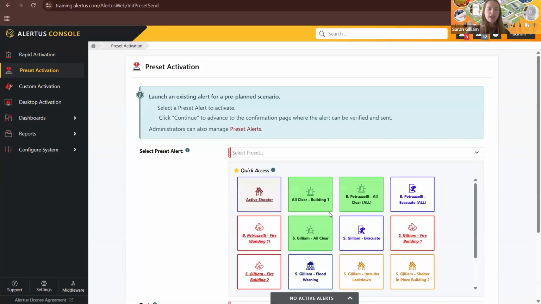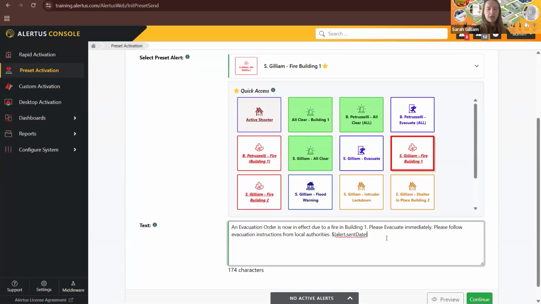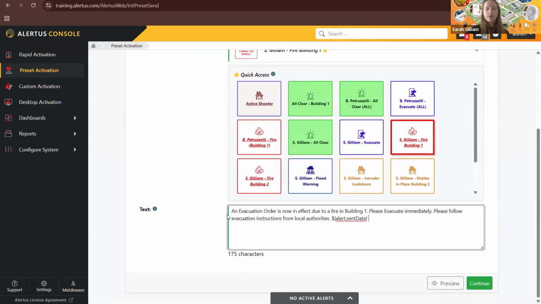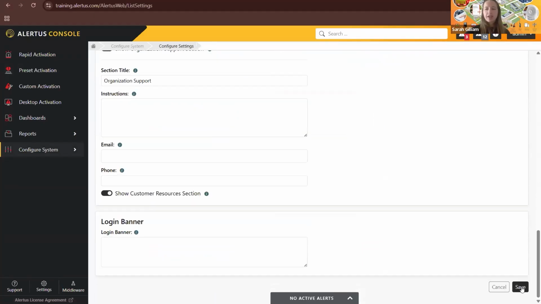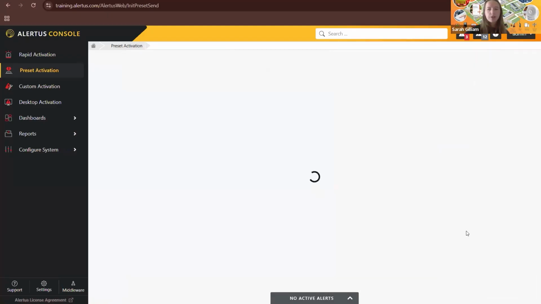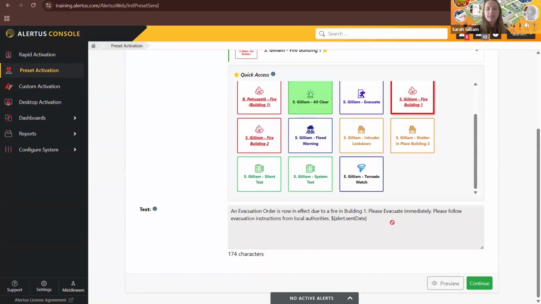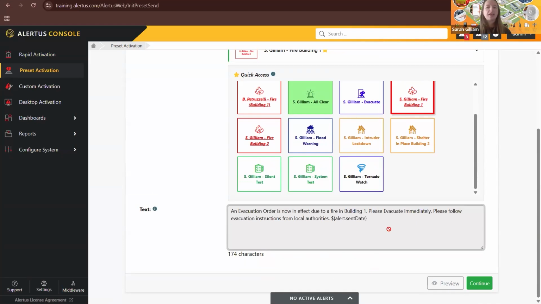So because I have preset text override selected, if I select to send a preset alert, my dispatchers have the ability to change and edit the message if they need to. But if you don't want people to have that permission and you just want them to be able to send out your alerts as is without changing the language, you can come back to settings and turn off that preset text override and then save it. So now if I do that and I go back to send a preset alert, I'll pick the same one. Now I see the text is grayed out and I no longer have the permission to edit the text. I would just be sending it as is.